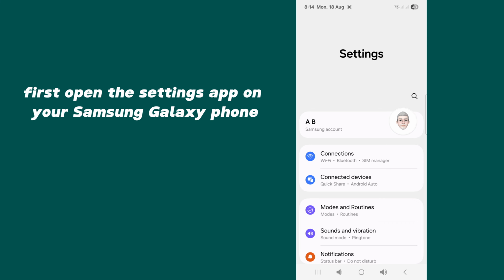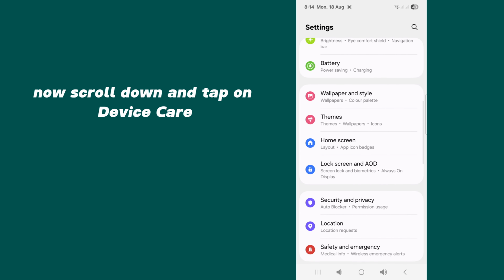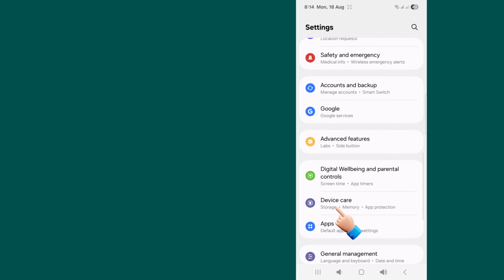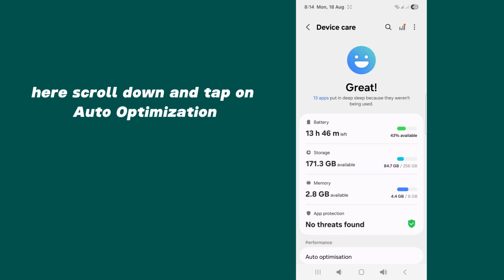First, open the Settings app on your Samsung Galaxy phone. Now scroll down and tap on Device Care. Here, scroll down and tap on Auto Optimization.